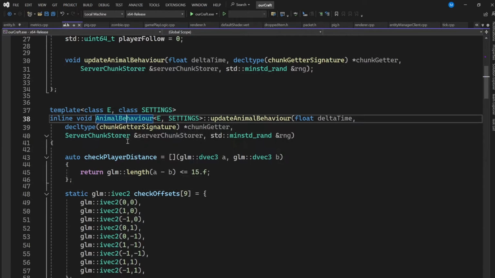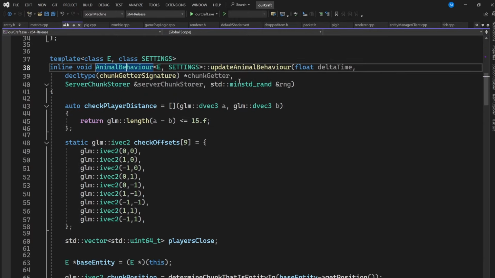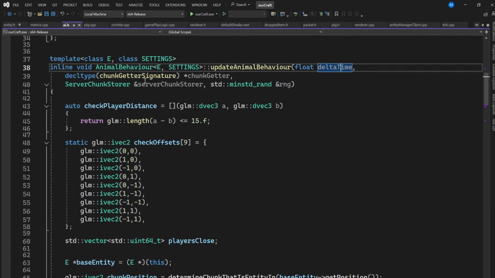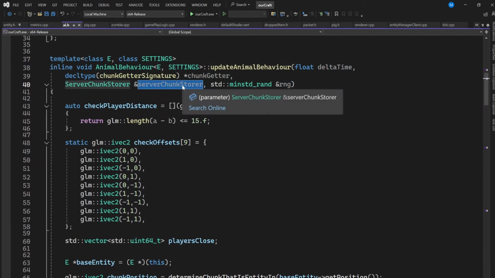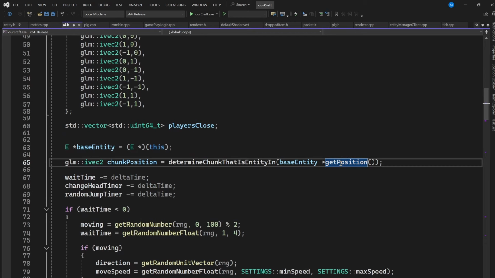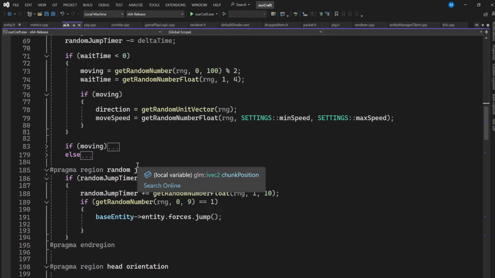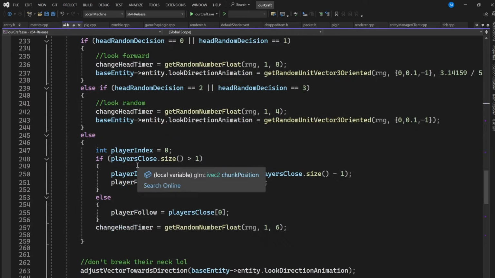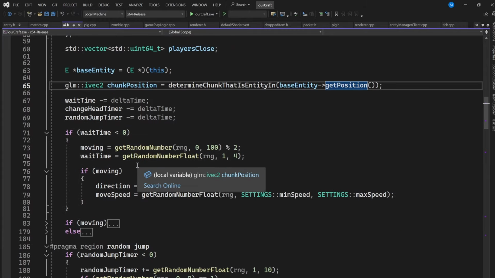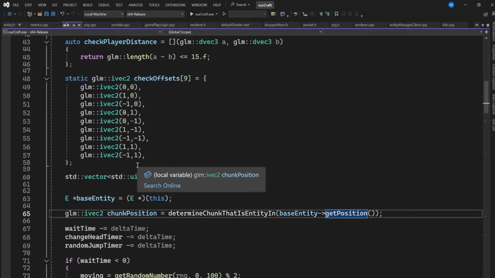And then I'm using the things that I showed earlier: the chunk getter, the random number generator, delta time, and the server chunk storer, and also methods like getting the position of the entity, to just update my thing normally. So this doesn't even look like networking stuff, because everything is done for me already.